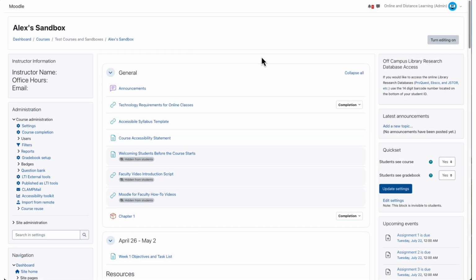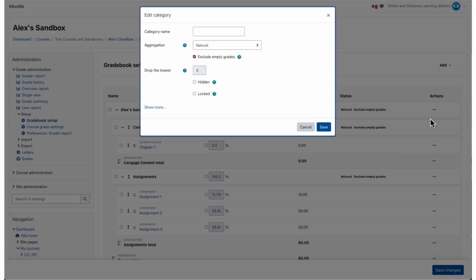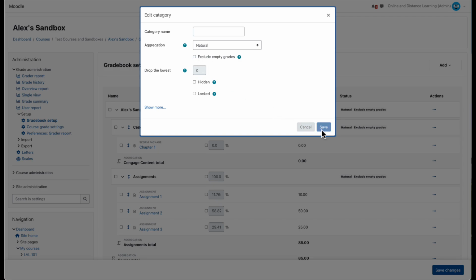If you want the grade total to calculate out of the possible total instead of the graded total, head to Gradebook Setup. From here, select the 3 dots from the Course Actions column and select Edit Category. Toggle off the Excludes Empty Grades checkbox, then click Save.